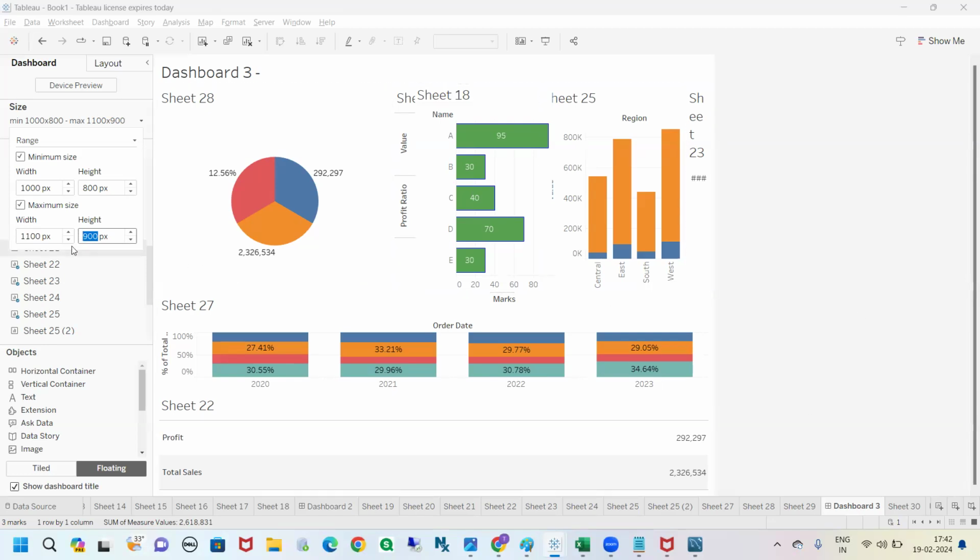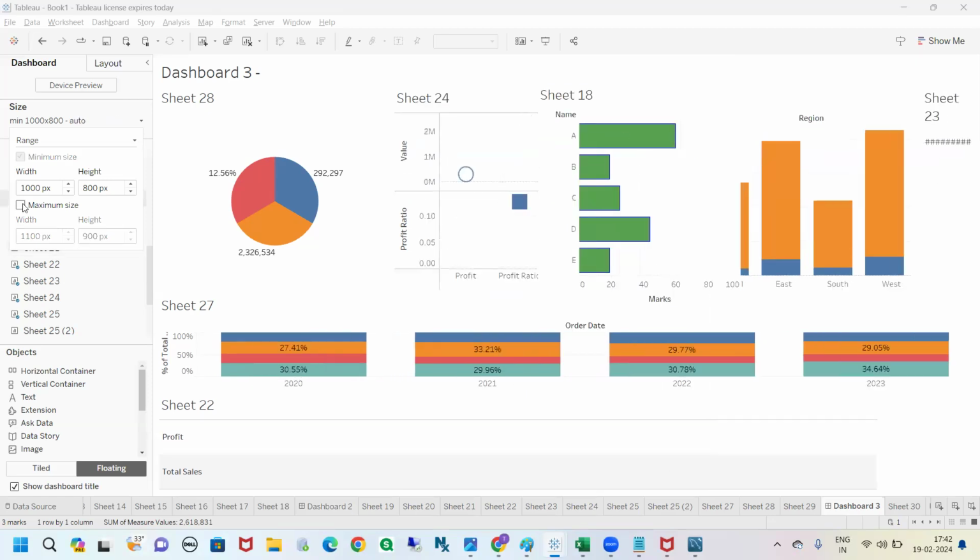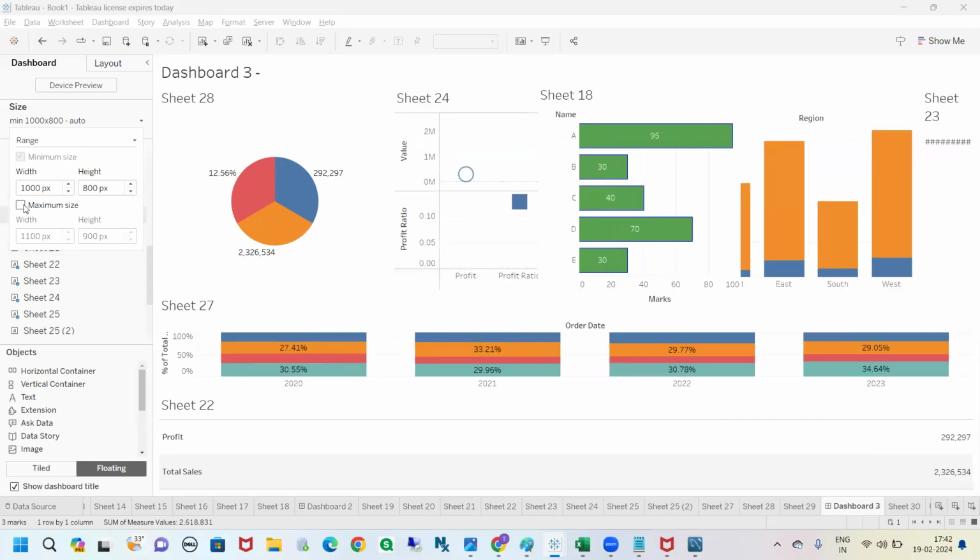Okay. So in some cases, what I can do is I'll just uncheck the maximum size. Now you see, when I uncheck the maximum size, the dashboard minimum width will be 1000 and minimum height is 800. And after that, the dashboard will occupy the entire screen width and height. Why? Because we haven't selected a maximum size. So we are not limiting the maximum size. We have just selected minimum sizes.